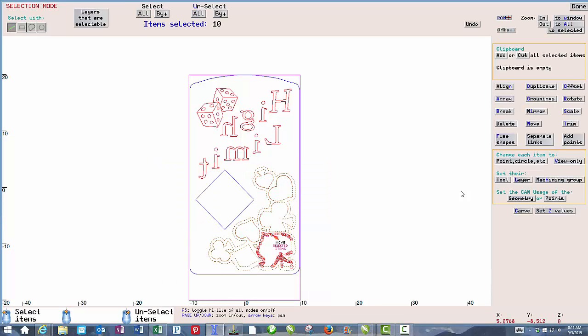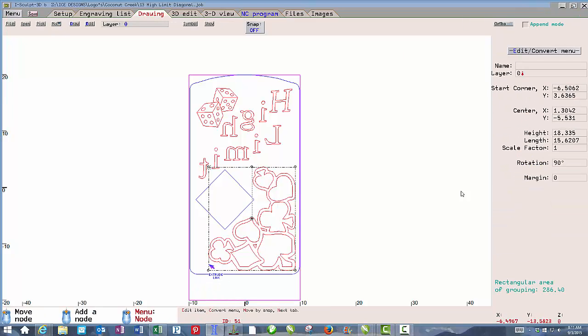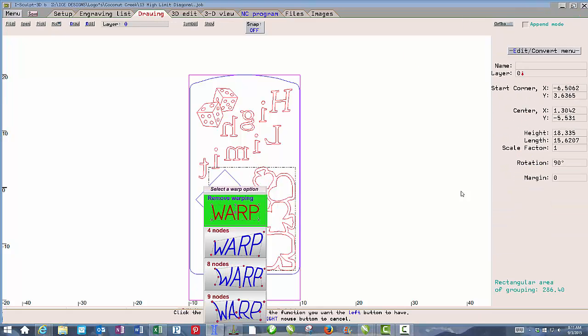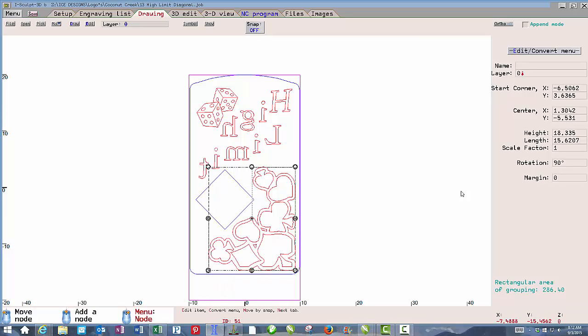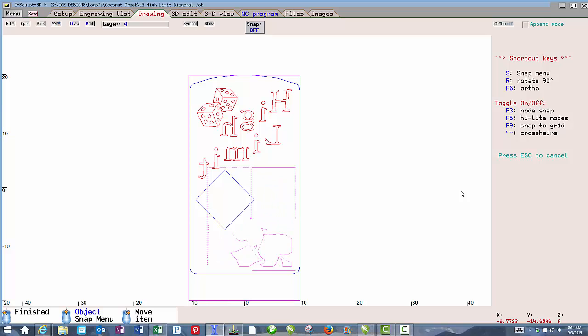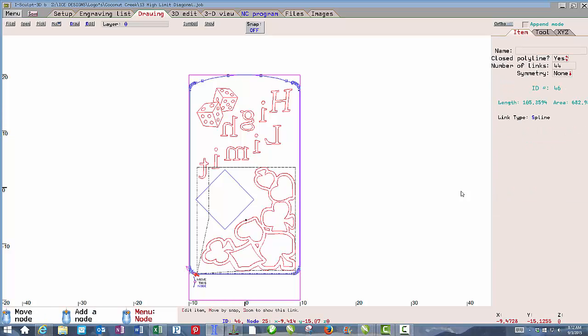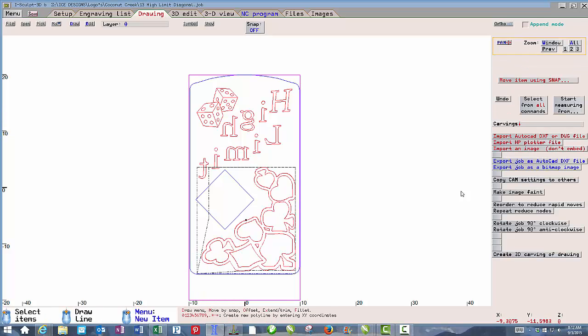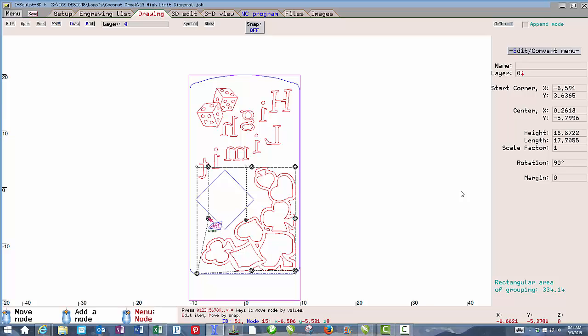Here's another example. If we want to work with just these characters and stretch them in a unique way, we'll group it, click done, right click, add the warping, and now I can move the node just a little bit further. Now I've been able to stretch the characters kind of around this box here.